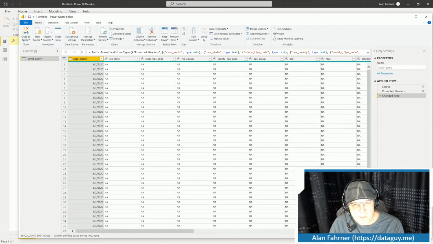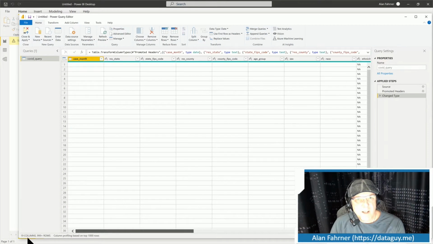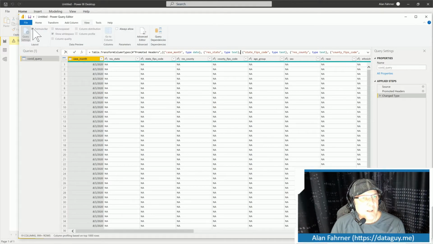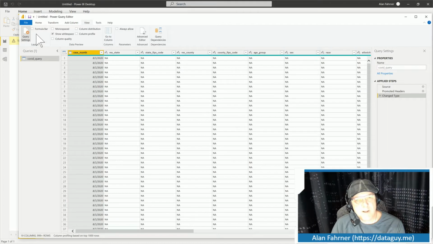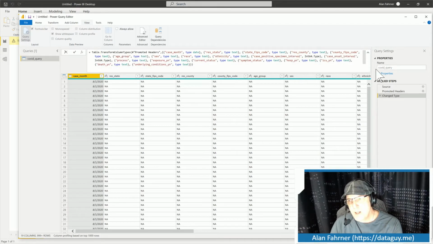Now, if you look at this, we're not going to worry too much about types. But if you look along here, you can see they got the types, and they're fine. If you don't see this formula bar, go to View, and it's this little box here. If you don't see it, click on that. You want the formula bar. It gives you some easy ways to look at what's happening and to make some adjustments.